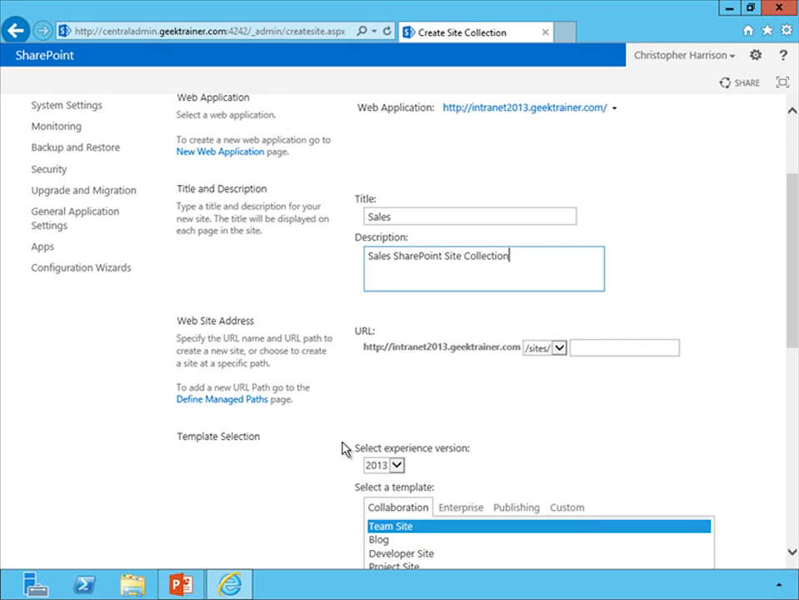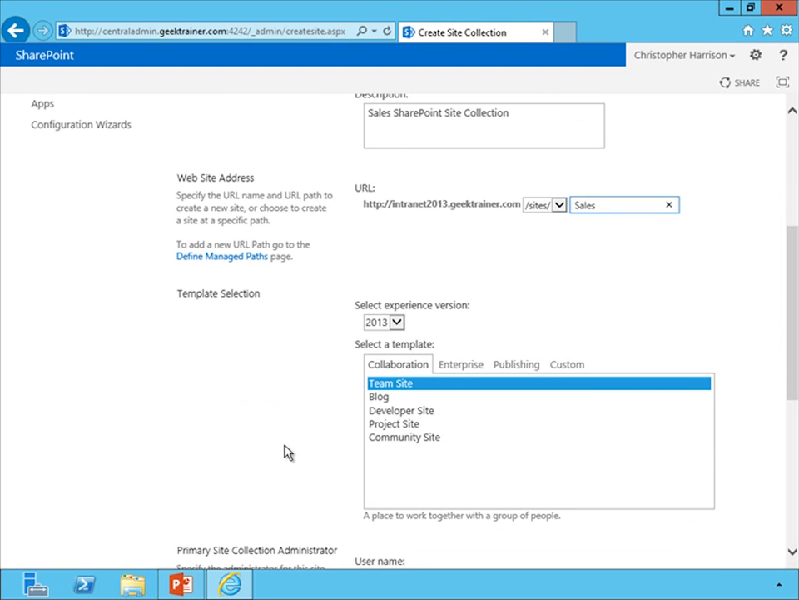So the drop down here and the options that I'm going to have are all going to be driven based on the managed paths. And if you want, you'll notice that there's a link there that you could use to navigate to the Define Managed Paths screen. So in my case, I'm just going to call this, very creatively, sales. And then if I scroll on down, what you're going to notice is that we've got a handful of different templates that are available to us.